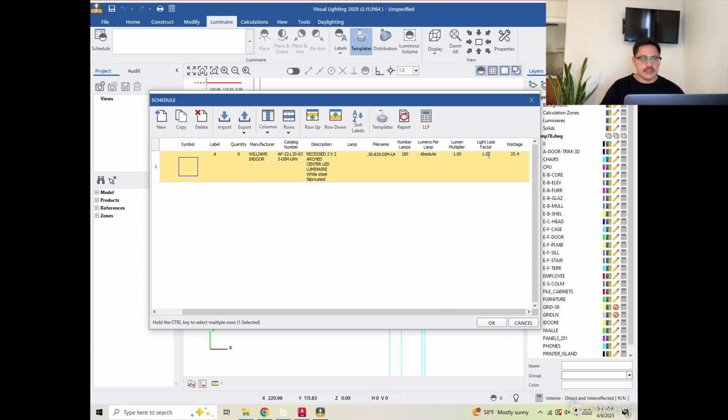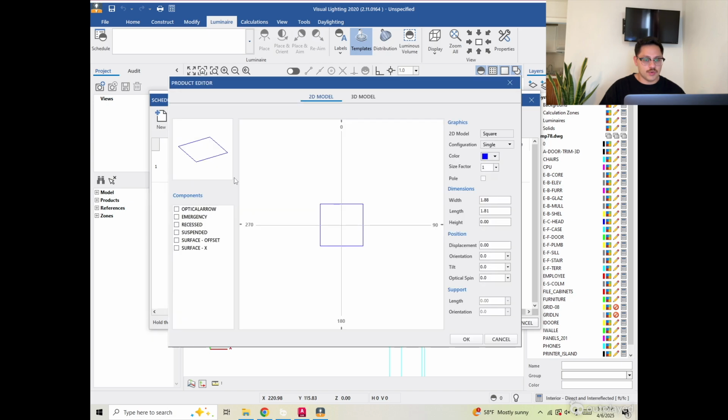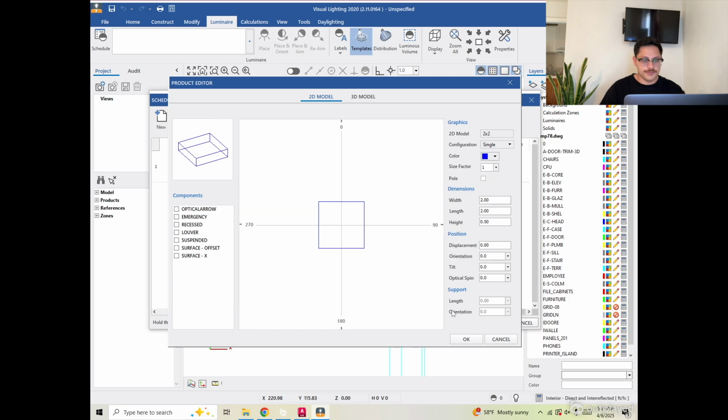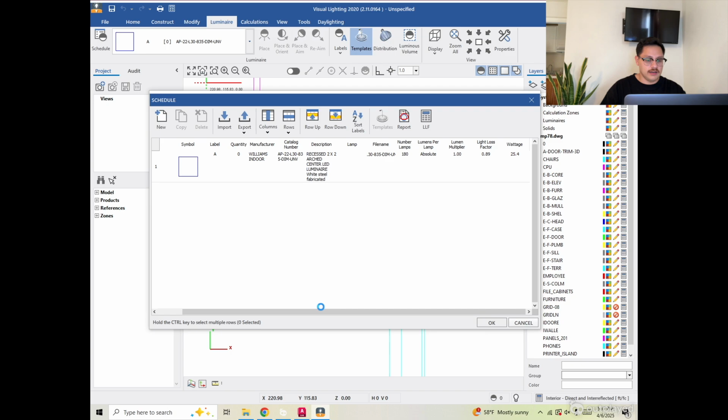Something that I like to do is, light is not 100%. Sometimes you have some redundancies, so I like to do 89% of the light fixture. So say some light is lost hitting the back wall of that light fixture, and then just a symbol you want to use for your light fixture. Since it's a 2x2, I'm just going to stick with a square. Dimensions, I haven't really messed with these yet, but let's use that.